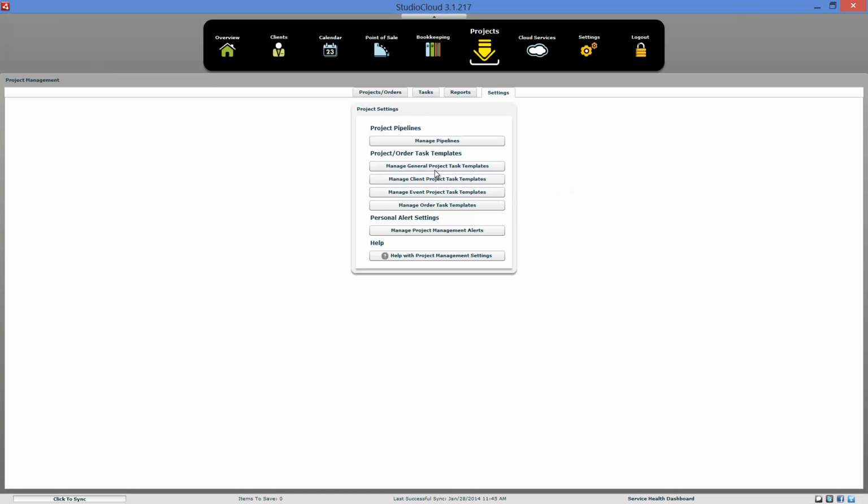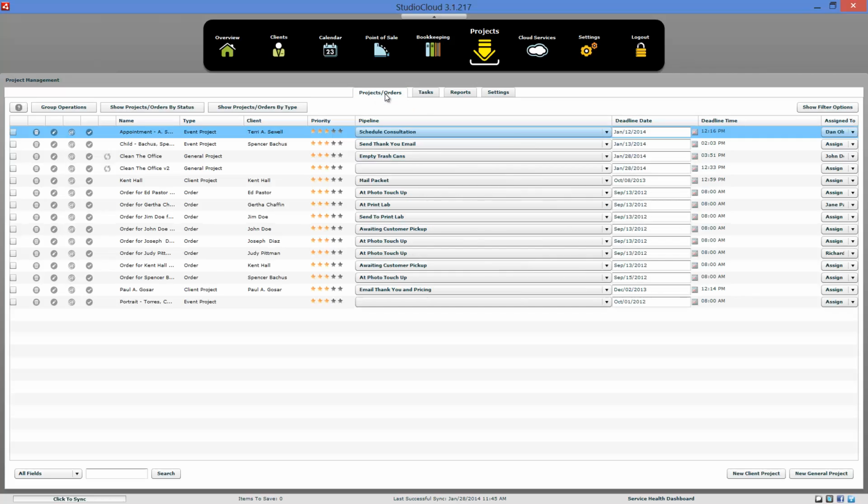So we've covered task templates, well, we showed you the example of the general project. Let's go ahead and show you examples of here's a client project right here.